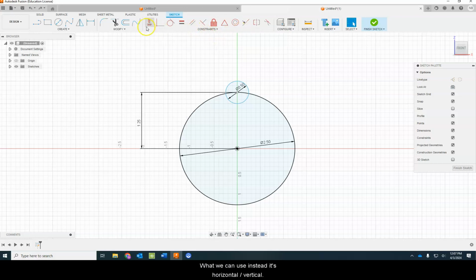What we can use instead is horizontal/vertical to make sure that this center point will always be vertical from the origin. And that fully constrains it. Because now if I were to try to rotate this around the circle, it would have to move so that it's not vertical from the origin. So Fusion can't do that anymore. I'll hit escape to get out of that constraint. And we are on to adding our lines now.